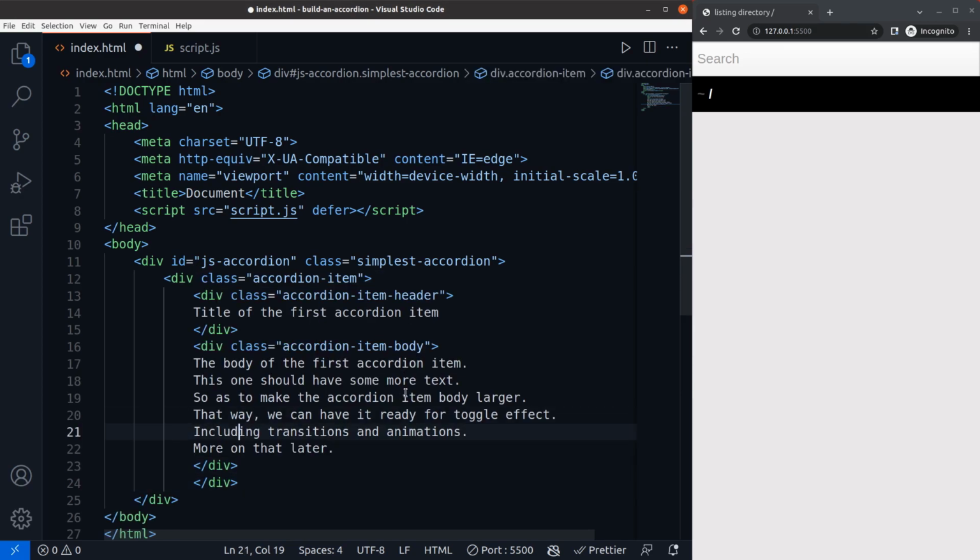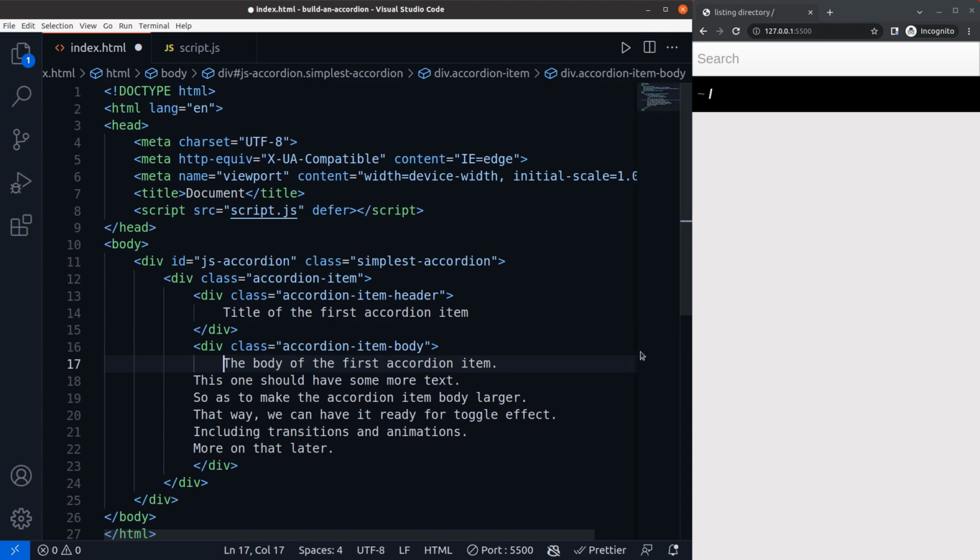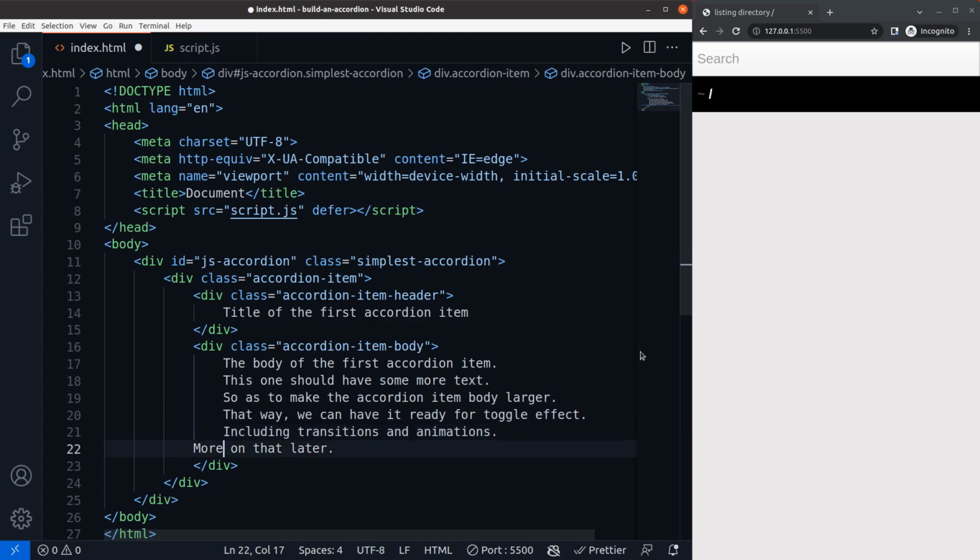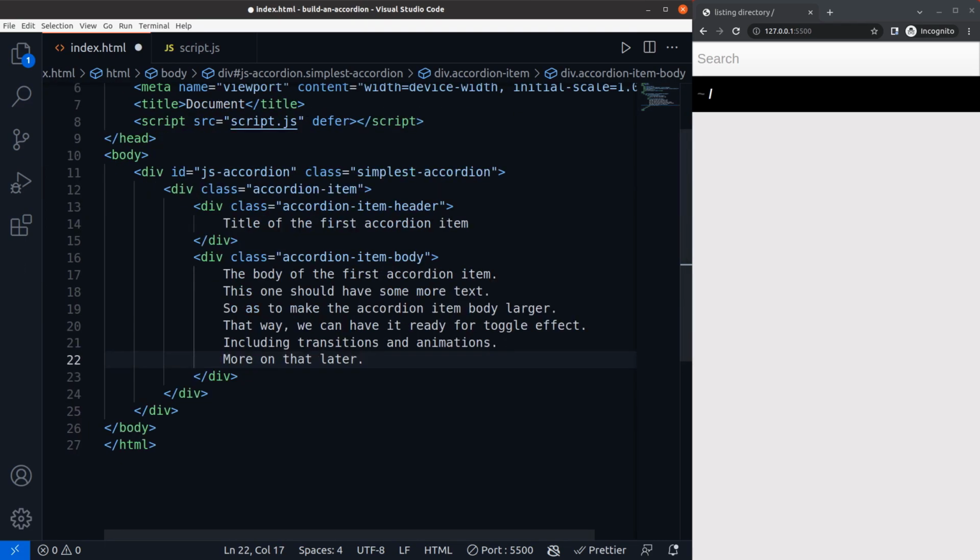Let me format that a little bit. Well, basically I only need to pull this div back outside, closing div tag, and maybe move the text inside a bit by tabbing it one more time. So that's going to make this a lot easier to read.